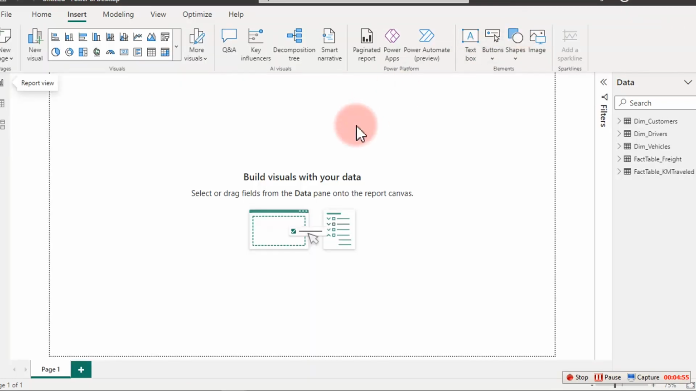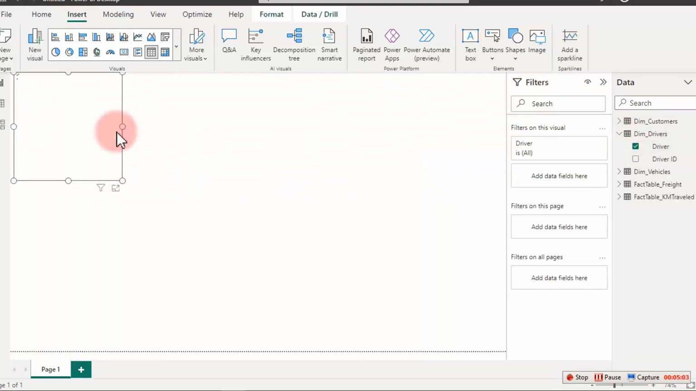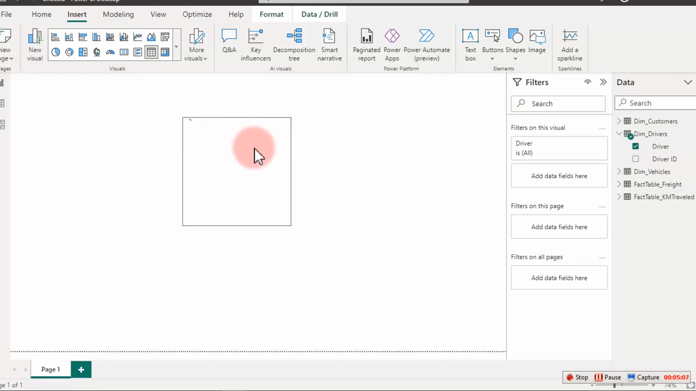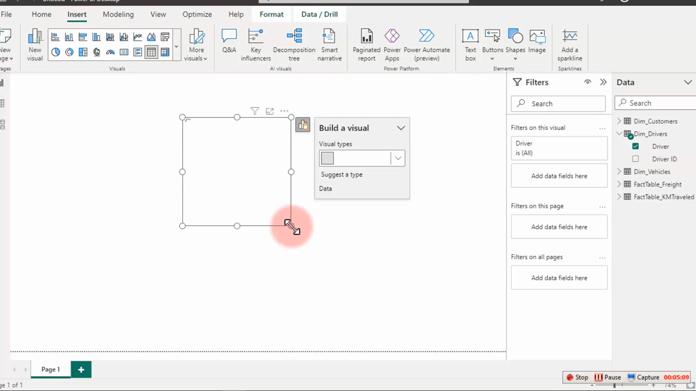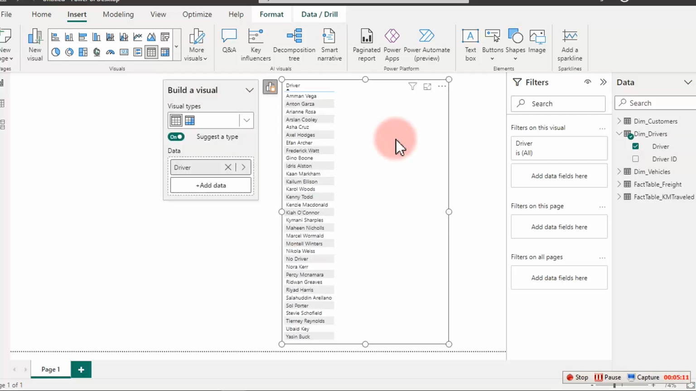We are here already. So the very first thing we're going to do is to come right here and click on the driver and just click here. So we have this driver as a table for now. So here we have our drivers.